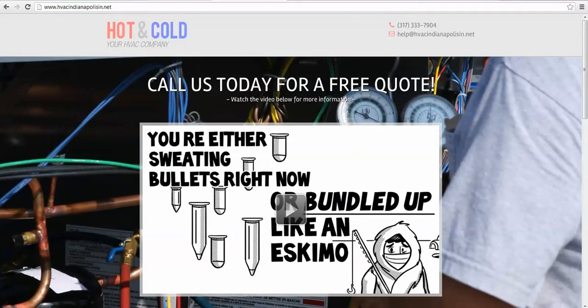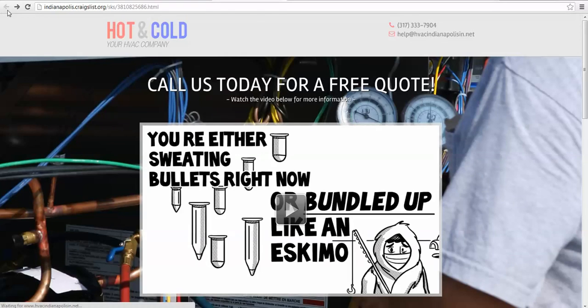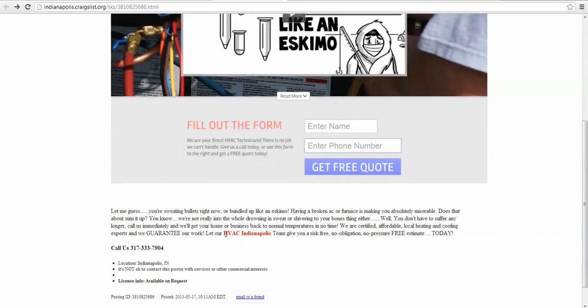And I just want to point out, adding an image, versus something like this, they're going to get clicked on a lot more often. I'm just going to hit the back button. Okay, and then I have some text in here also that has my keywords in it.